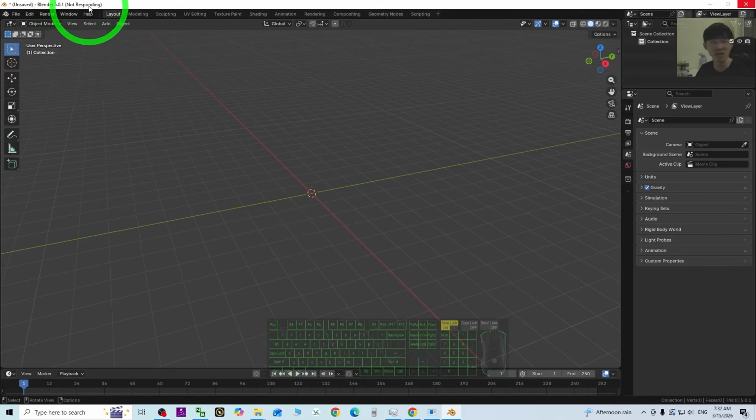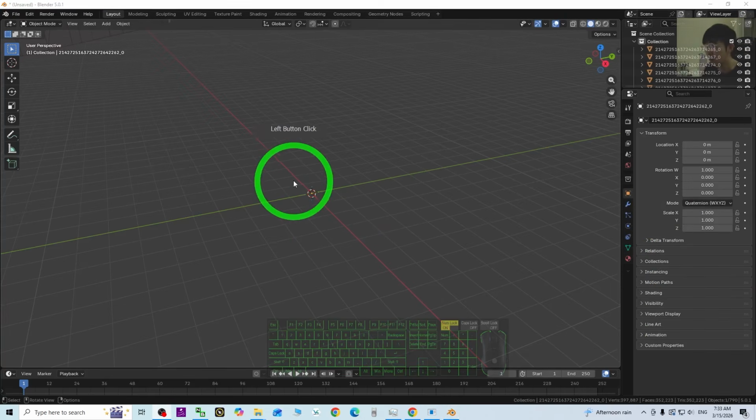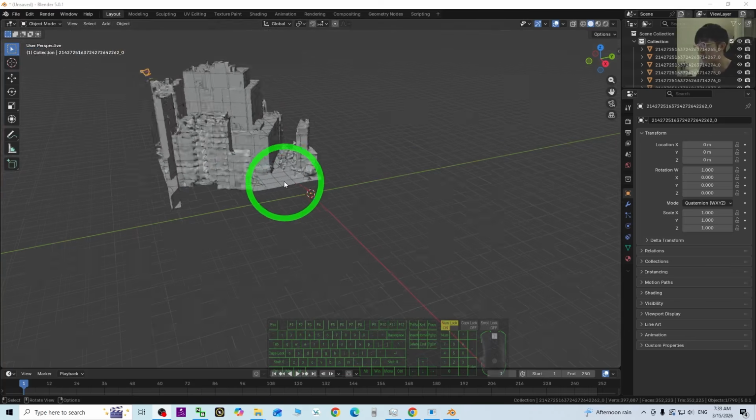From here, you need to wait for maybe a few seconds to maybe 2 minutes. It will show not responding. It is normal. It is loading at the background. You need to wait until it responds. Just within about 1 minute, it will be ready. Alright, now it's done. You can see it already done.